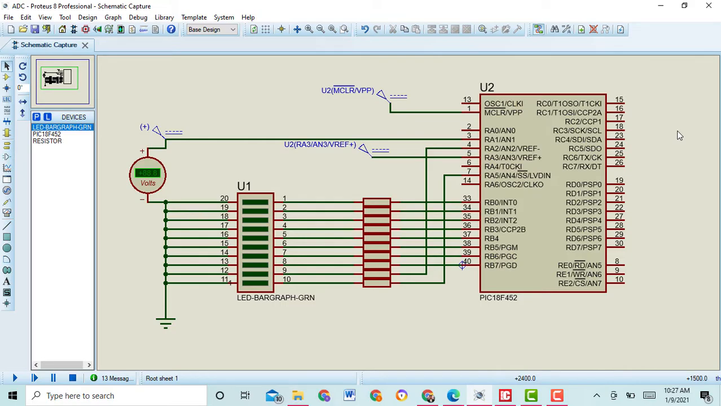Now let's begin. The components used in this circuit are an LED bar graph, a PIC microcontroller, some resistors and some DC voltage sources. Here you can follow my cursor. This analog source is connected to pin RA1 of port A. You can see we take analog input from this source.